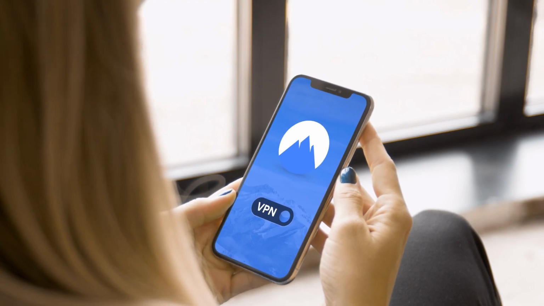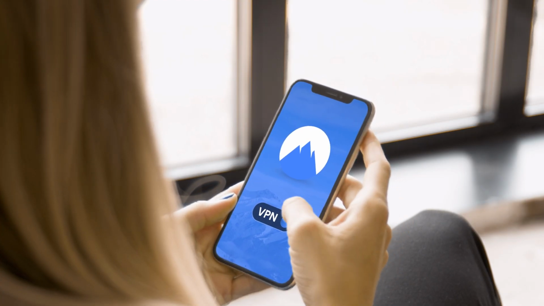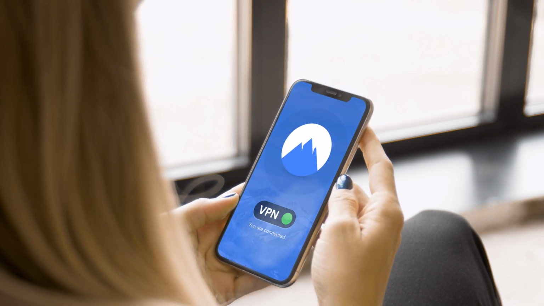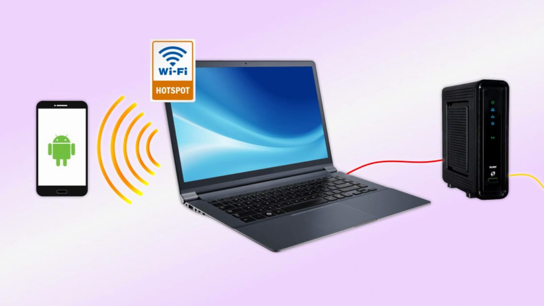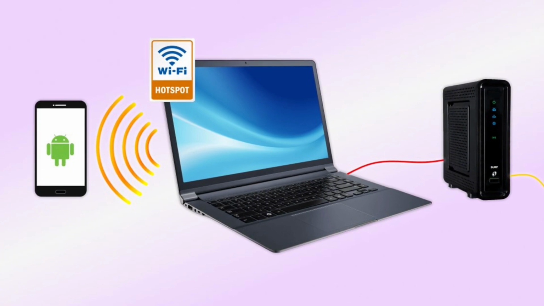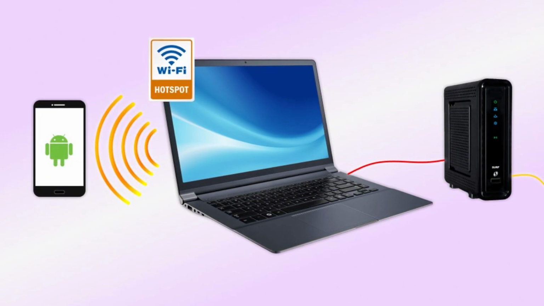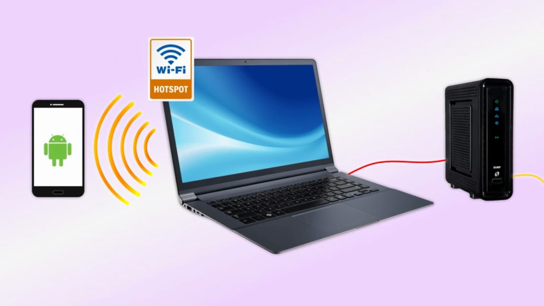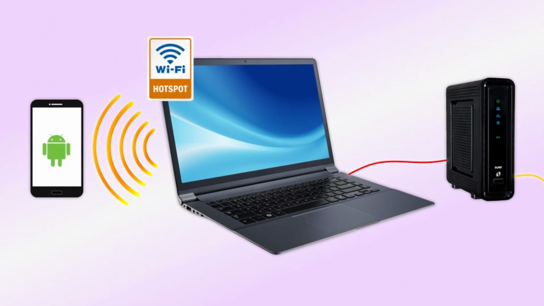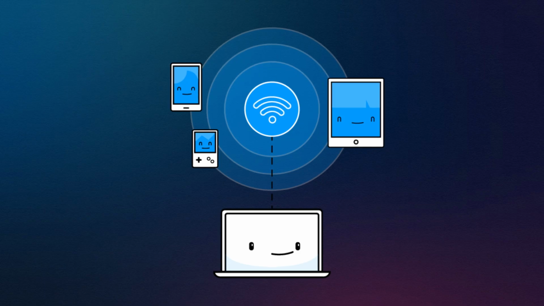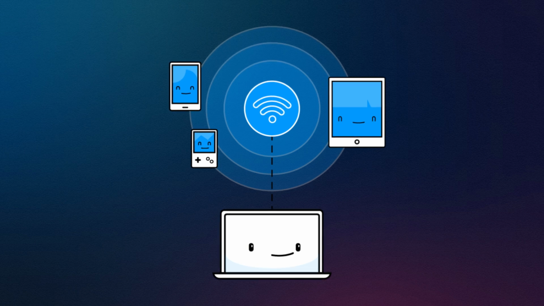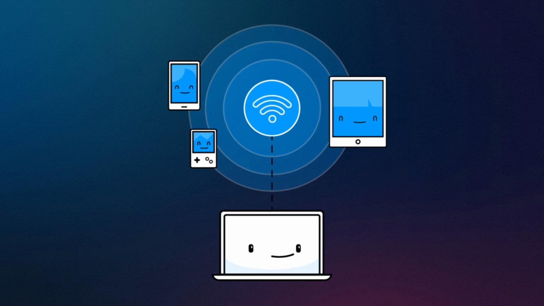But there is a way to share your VPN connection successfully, and that's by doing it from your PC. If you have NordVPN or any other VPN service installed on your Windows laptop or desktop, you can use your computer as a hotspot and share your VPN connection with other devices like your phone, tablet, or even a console. Let me quickly walk you through the steps for Windows 11, and this works for Windows 10 too.